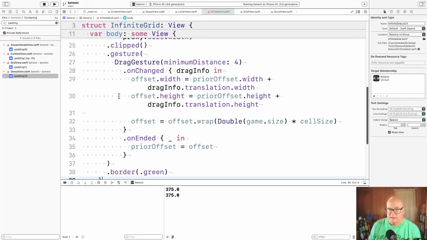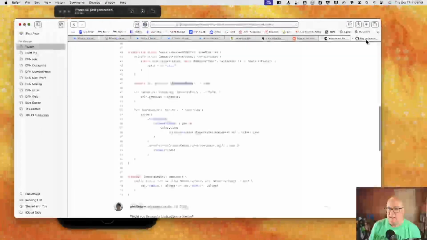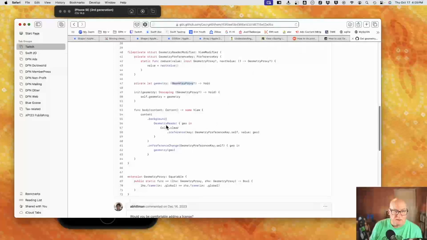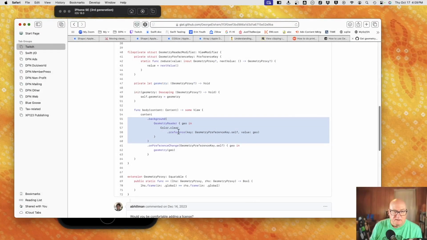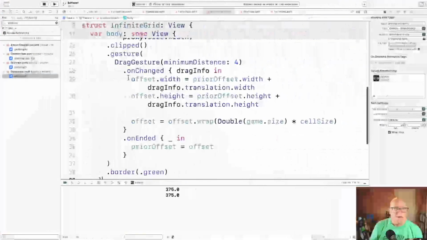Well, I think that other example was kind of what I'm thinking, like put it in the background. And I don't know what preference does. Let's see if we can try something along those lines. I don't know.